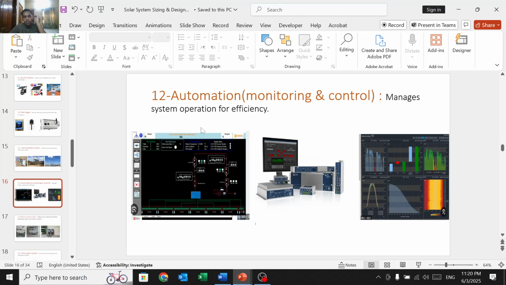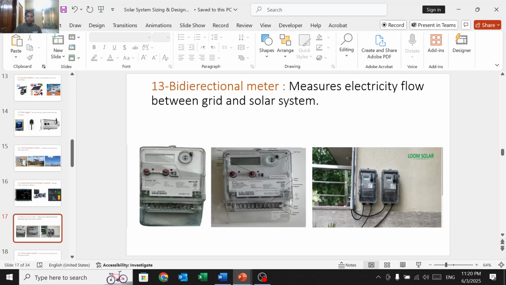Automation. Sometimes when you are building a big power plant, you need monitoring and control. At that time, you need SCADA software or some other software, so that you can monitor and control your power plant. Then we have the bidirectional meter. The bidirectional meter only measures the electricity that flows between the grid and the solar system. Grid means the government electricity.